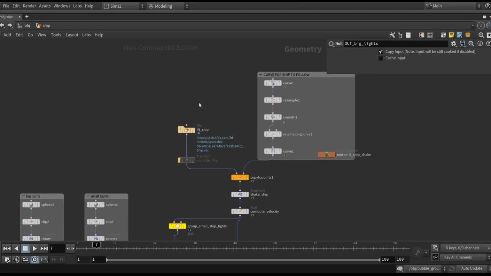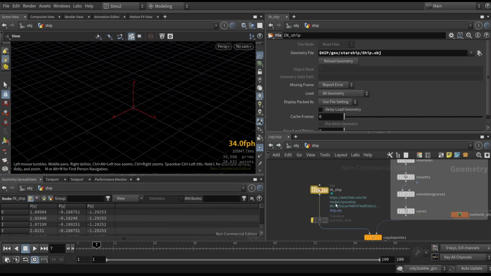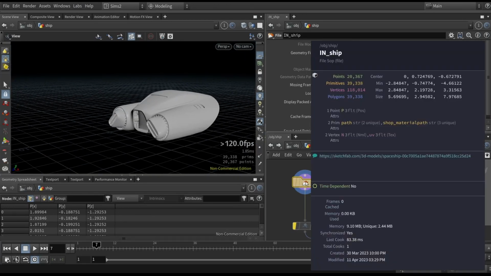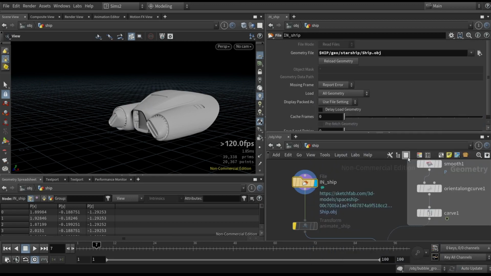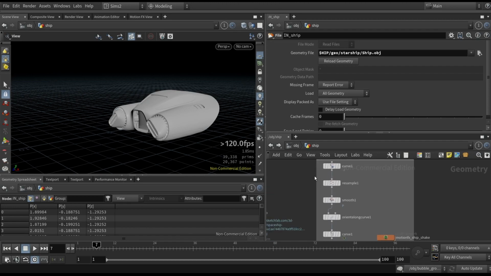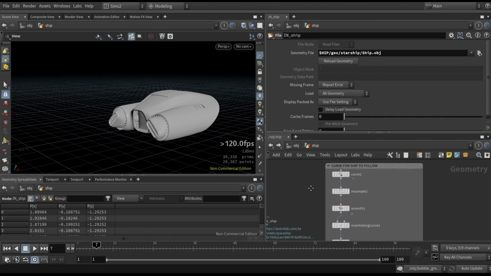So what about the spaceship? The spaceship itself is downloaded from Sketchfab, which you can find under this link. And this portion is a curve to follow.